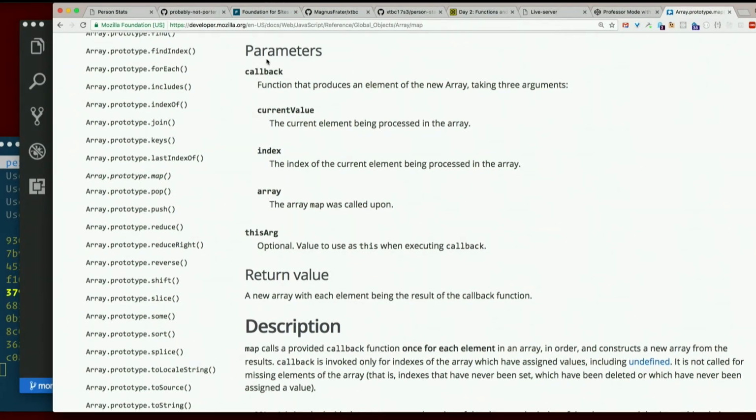Okay, so what about this callback? The callback is going to take three arguments: the current value, in other words, the current item in the array, the index of the current item being processed, and the array itself. Now, what do we know about JavaScript and function arguments? It doesn't enforce the number of them, does it? So if we're only interested in the current item in the array, we don't even have to mention these two. We can just leave them out, which actually makes this very, very simple to use.